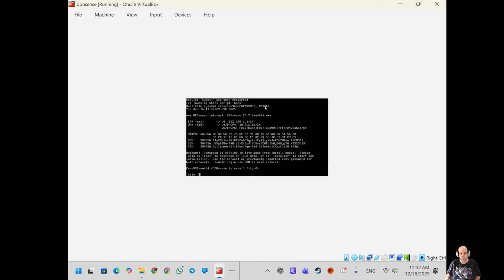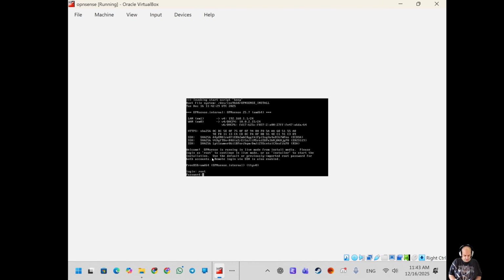The login is, of course, as it's indicated here, root and opnsense. So we are in, and as you can see, we got our IP and everything working.